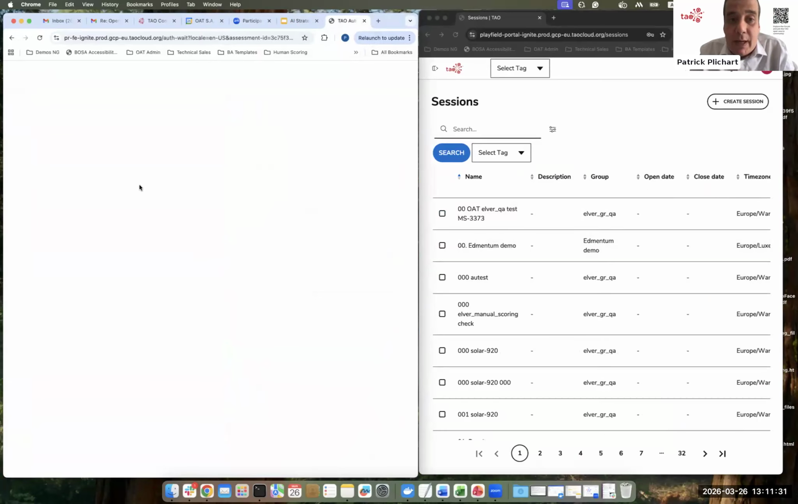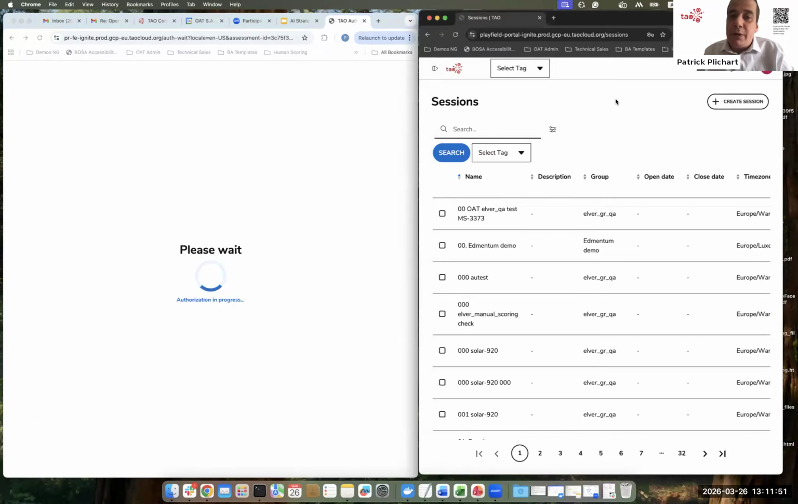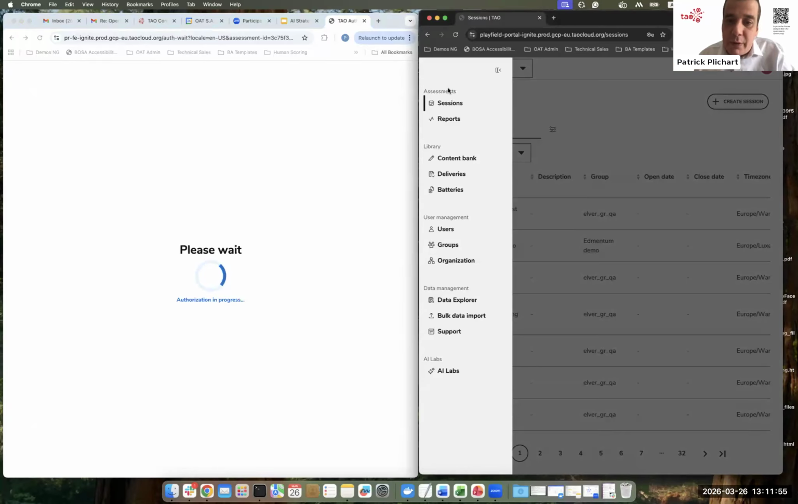If I start this test, actually I cannot, right? Because of this authorization option I've just checked as an administrator there in the back office. So this screen will be pending forever until a proctor starts to authorize the test. So now as a proctor, and I will show you later on how to declare a new proctor.